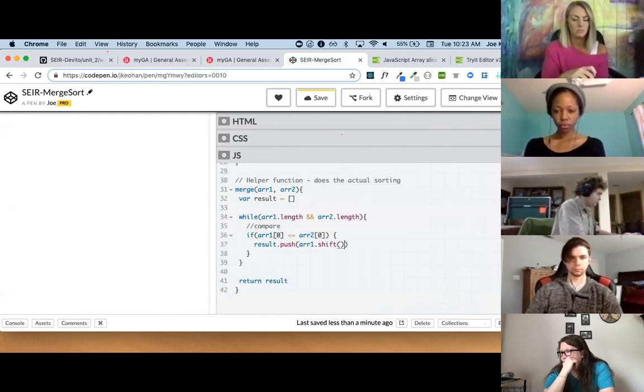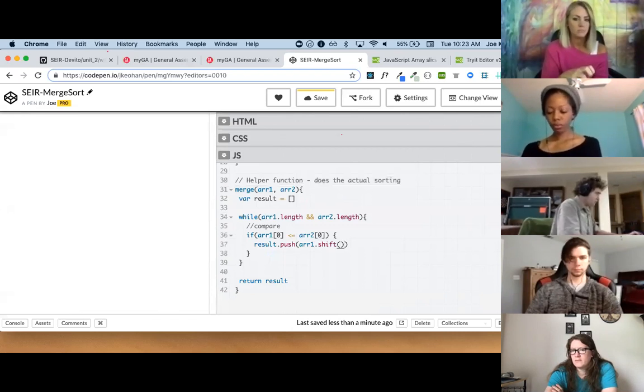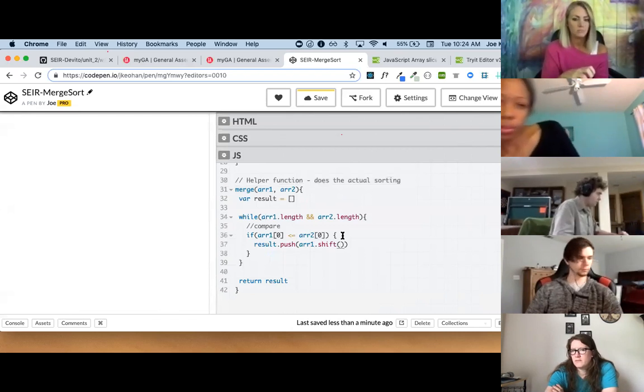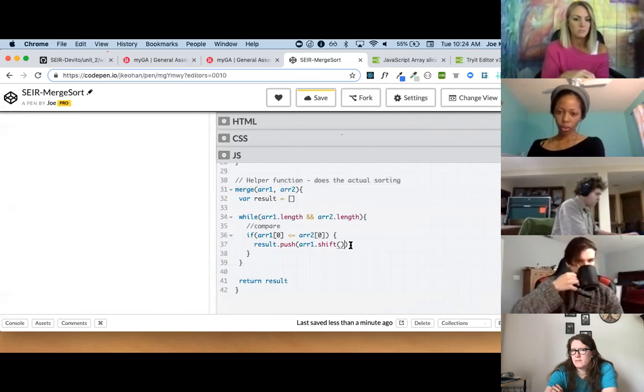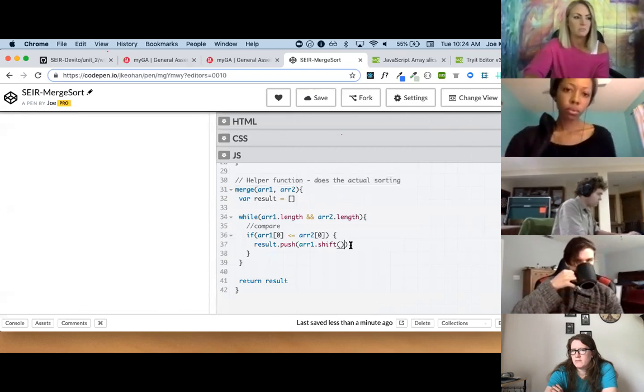Does anyone know what .shift does as an array method? It will add an element at the beginning of the array. Well, will shift add an element, or will push add an element? So shift actually removes the first element from the array.